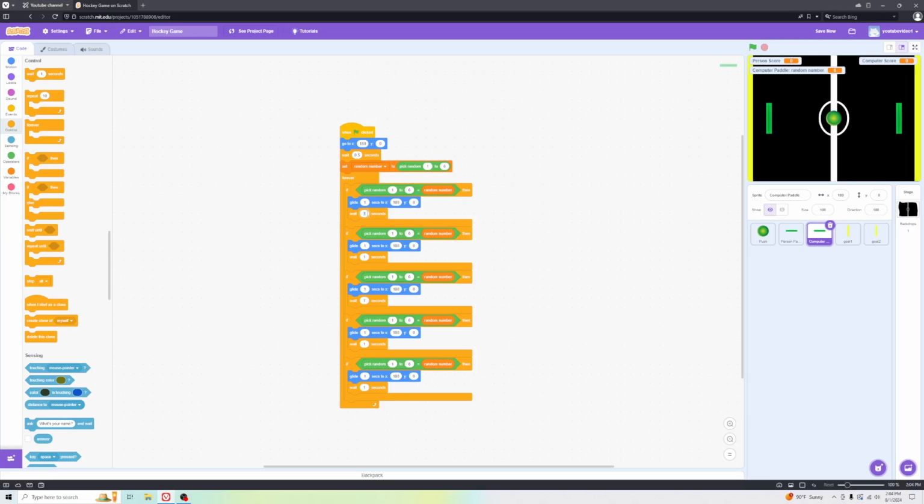And yes, like I said, we're going to make them 0.5. And then let's change the glide to 0.2. These glides are going to be how fast the computer paddle moves to its location. So we're saying glide in 0.2 seconds to this X and Y.